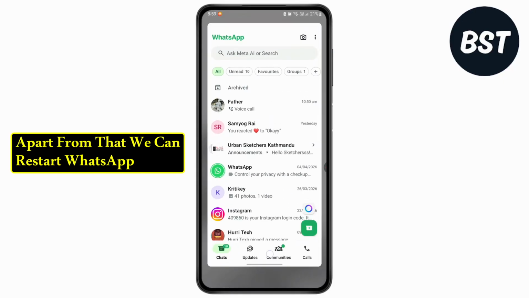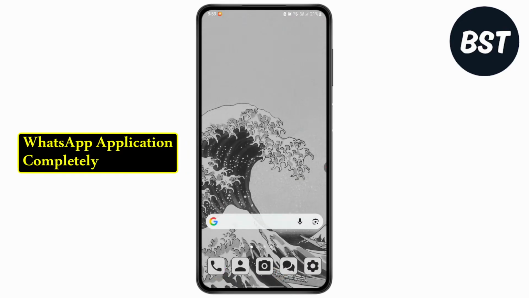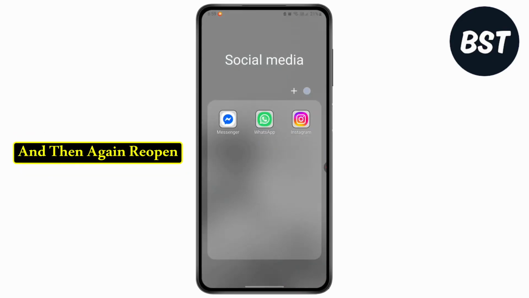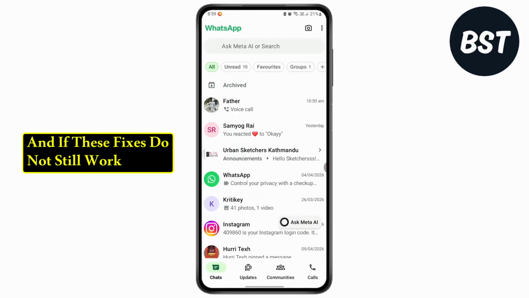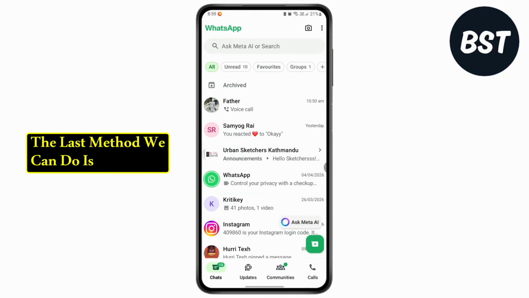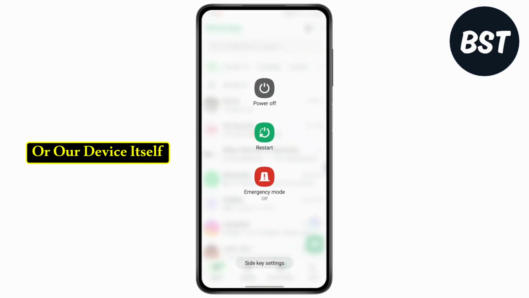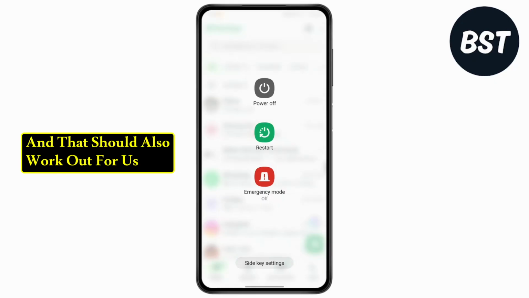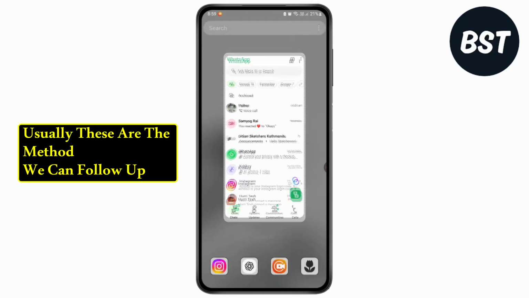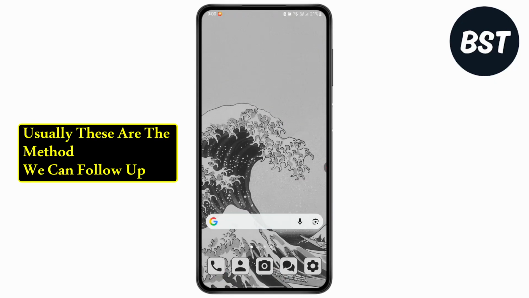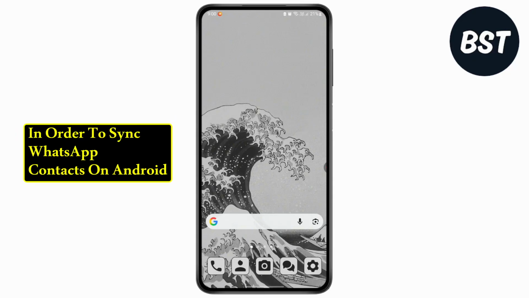Apart from that, we can restart WhatsApp. We can close the WhatsApp application completely and then reopen it to refresh everything. And if these fixes still do not work, the last method we can do is restart our device itself, and that should also work out for us. Usually these are the methods we can follow in order to sync WhatsApp contacts on Android.